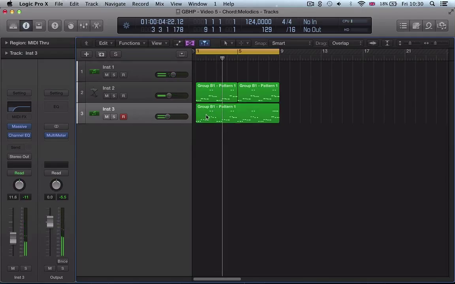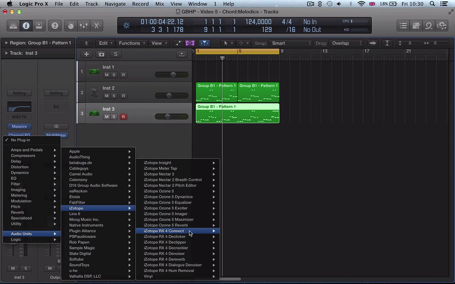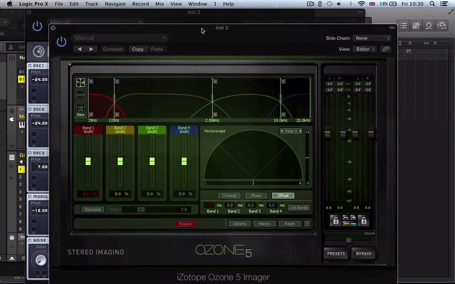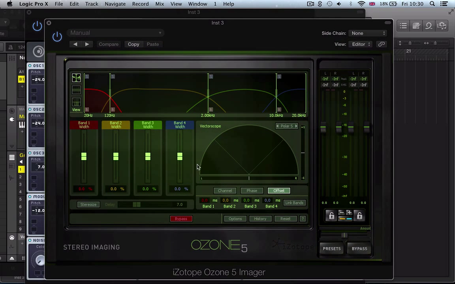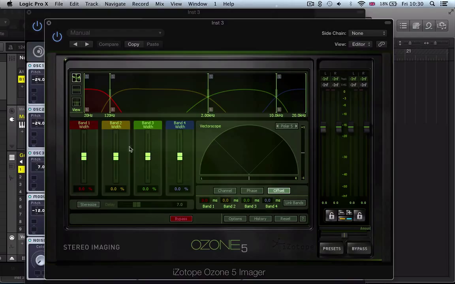And let's do something else as well with this quickly. Let's add some stereo width to bring it out. So go to audio units. I'm going to use iZotope Imager. There's various stereo widening tools available. I find this one just does a really good job, and I can actually add width to selected frequency bands. So what I'm going to do with this lead sound is I'm just going to add width to the mids and the highs. So I'm going to push up band 3 and band 4, dealing with 2K up to 20K. So band 3 is 2K to 10K, and then band 4 is 10K to 20K. So just the kind of mids and high mids.